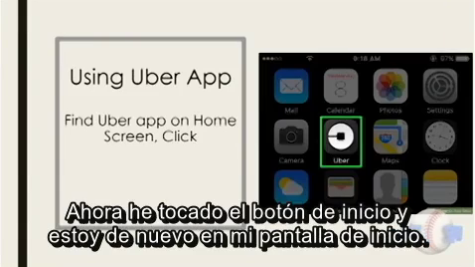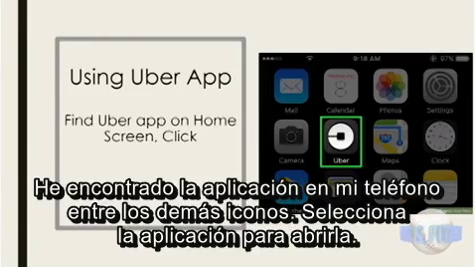Now I've hit my home button on my phone and returned back to the home screen, and I went ahead and found the Uber app wherever it has placed it on your phone and your mix of icons, and then you can go ahead and select the Uber app to open the application.